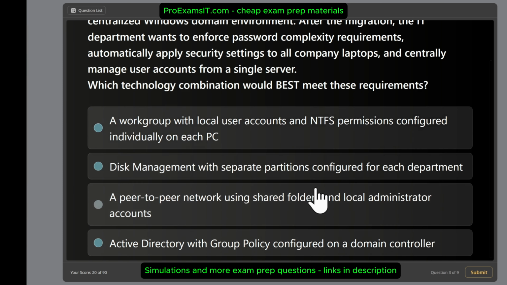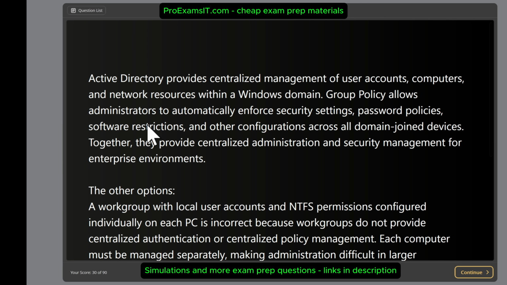We're talking here about Active Directory. You might get this also in your interview: what is Active Directory? Make sure you remember, it's a centralized management system. You can manage users and computers there. It's not local like the workgroup. So this is the right answer. Let's go to the explanation so you can see and understand more.